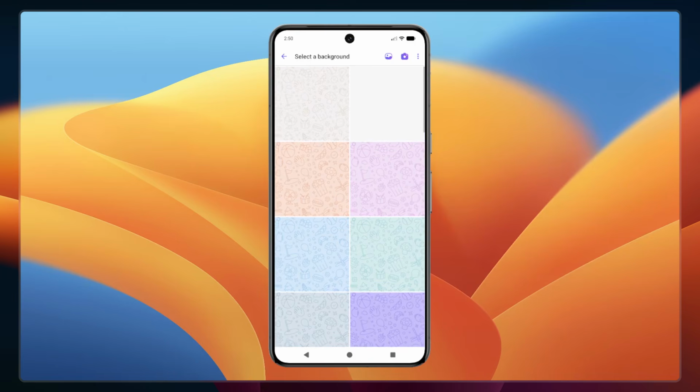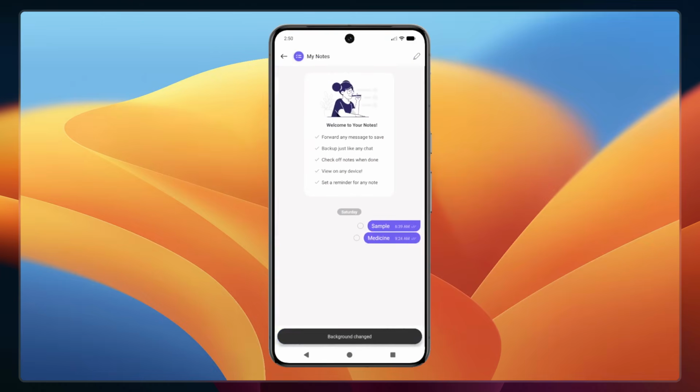Go ahead and tap on the default background to select it. As soon as you tap it, the background will be immediately applied to your Notes chat, restoring it back to its original state without any additional confirmation needed.